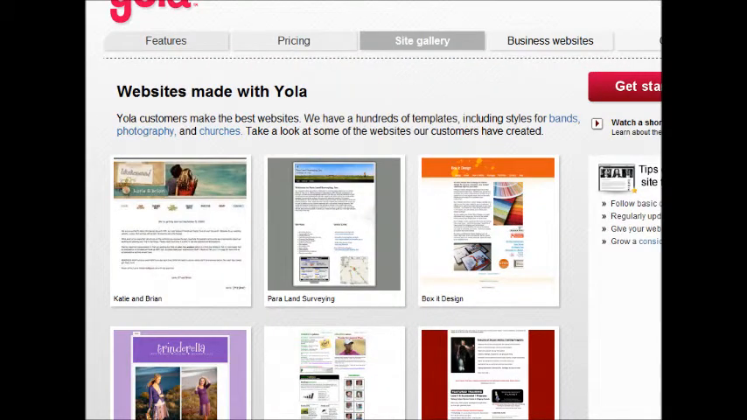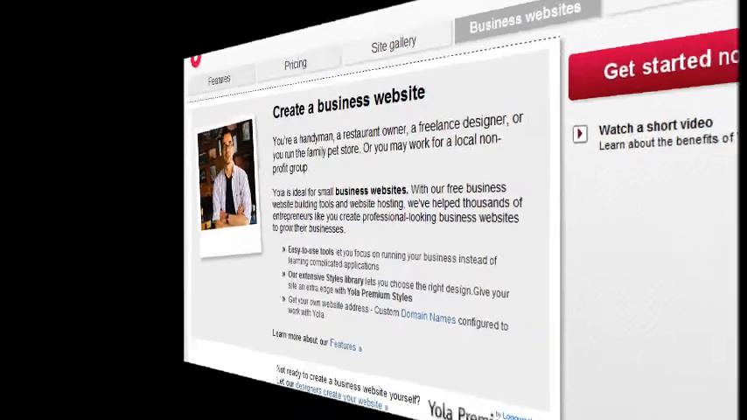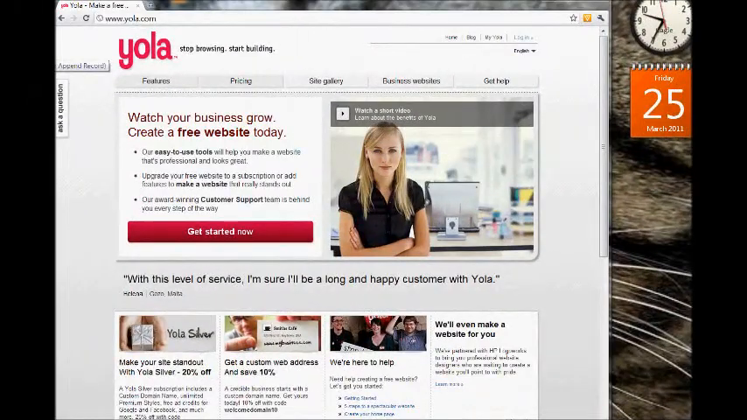These are some example websites that are made through Yola. And if you're creating a business site, there's a little bit more information for you, but we're going to do a sample personal site. So let's go back to the front page, and I want to go ahead and click on the button that says Get Started Now.